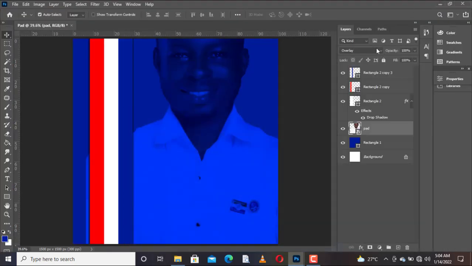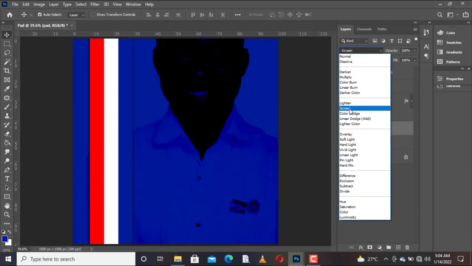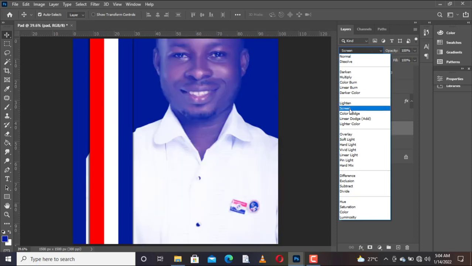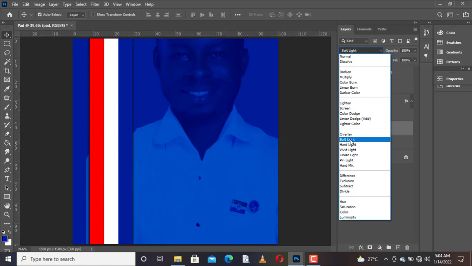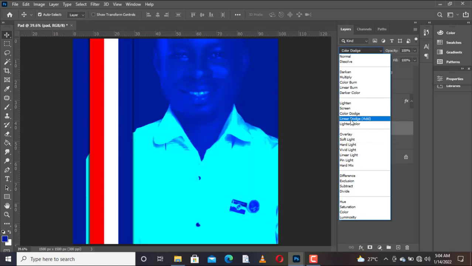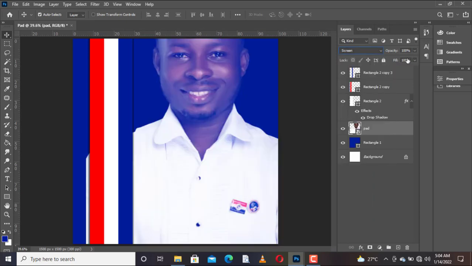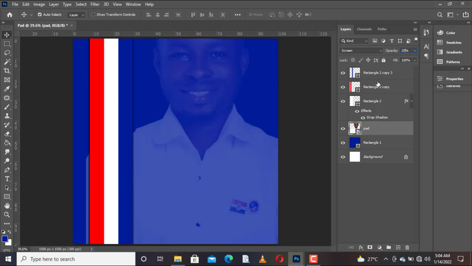Let's check out blending because this one looks too blue. Okay, screen and lighting. Let's look like screen. Okay, color dodge, soft lights, not soft light, not overlay. Alright, so I'll go in for screen. Alright, then I will decrease this one to 25% and see something. Alright, 25 or 27.